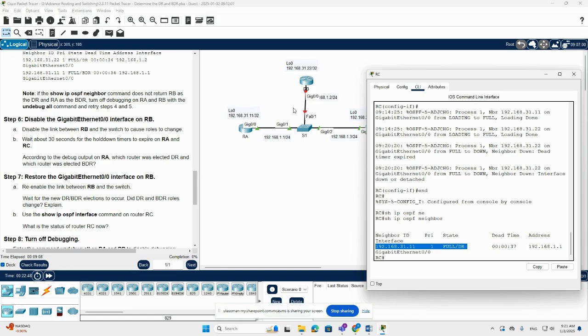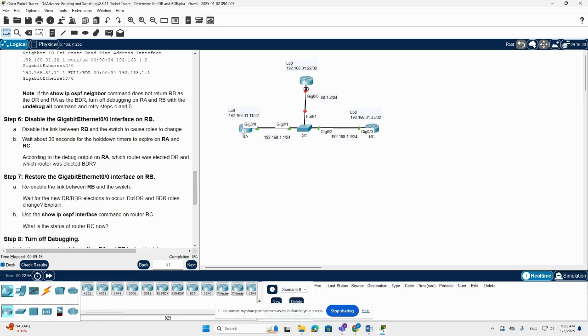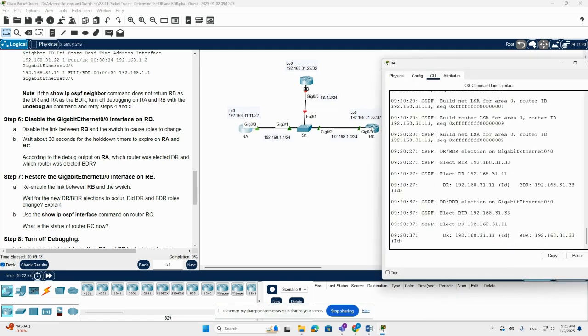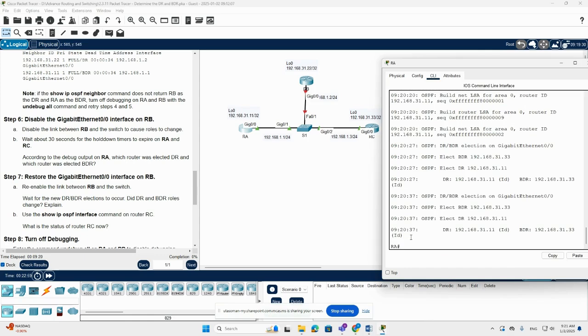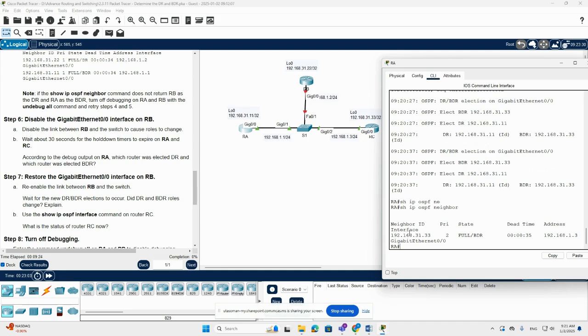Now according to the debug output, RA became DR. Yes, done. This will become BDR because there is no other router, so this will become backup. Okay. Go here and check. Show IP OSPF neighbor. 31.33 is full BDR. This will become DR, and this will become the backup router.